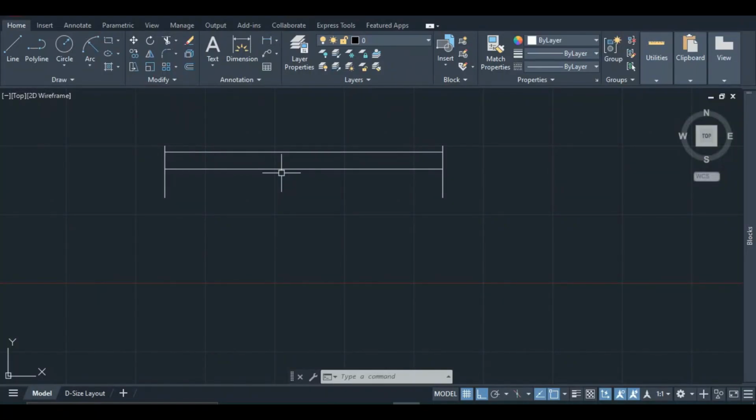Today, we will be learning on AutoCAD how to create blocks and how to create dynamic blocks, and we'll be using a model of this 1200 window.